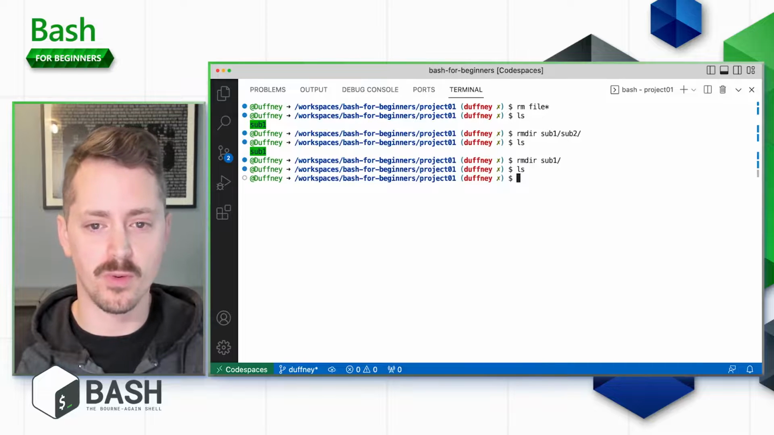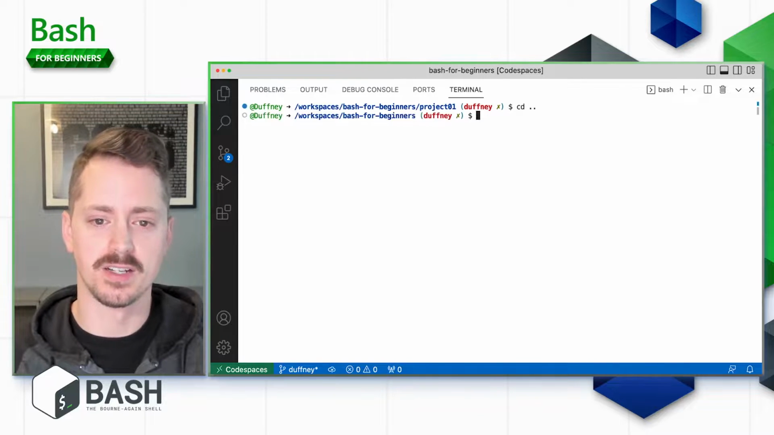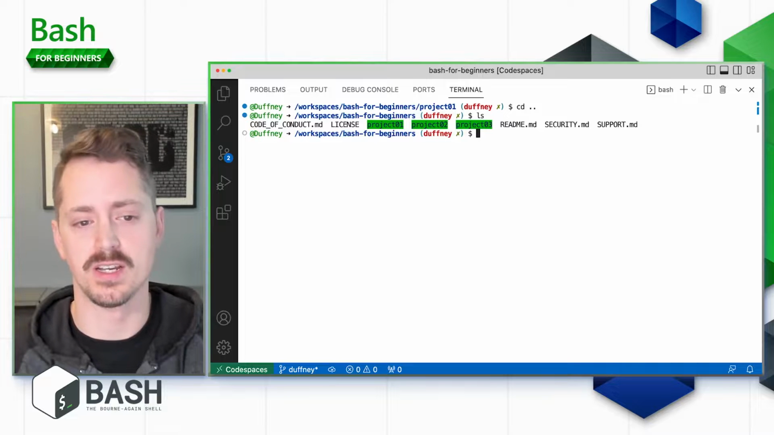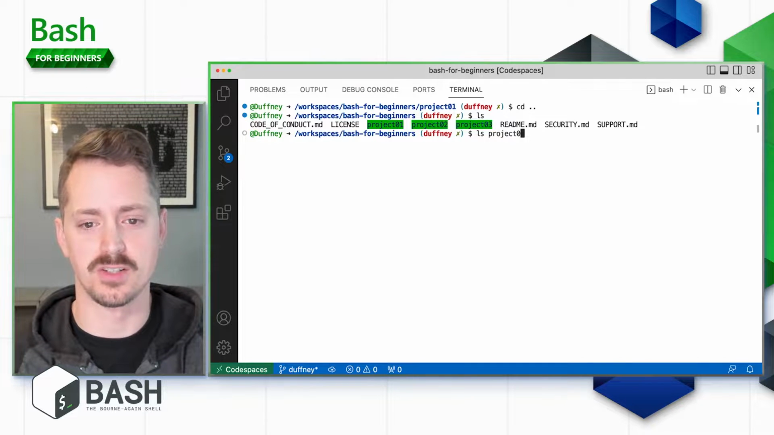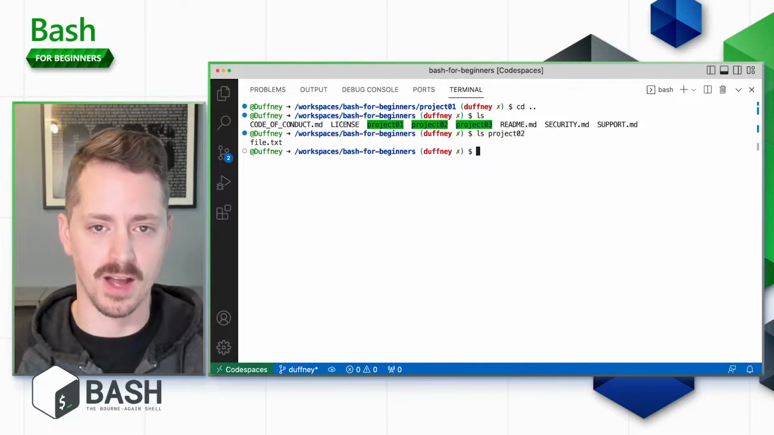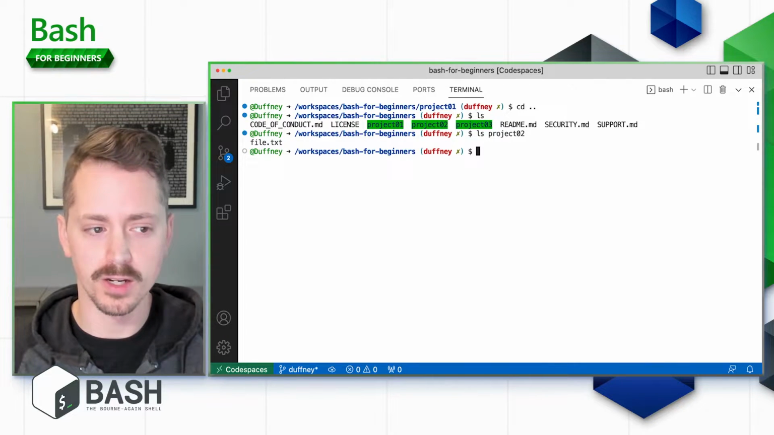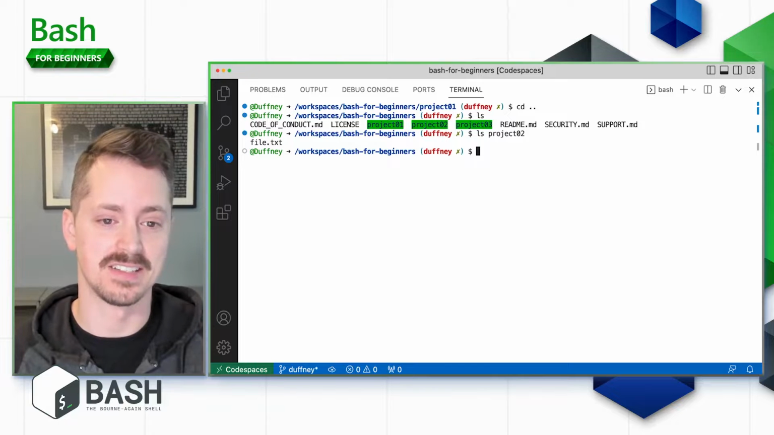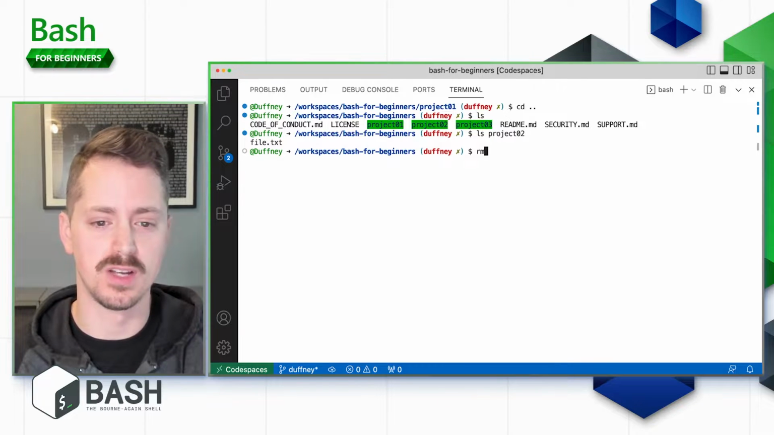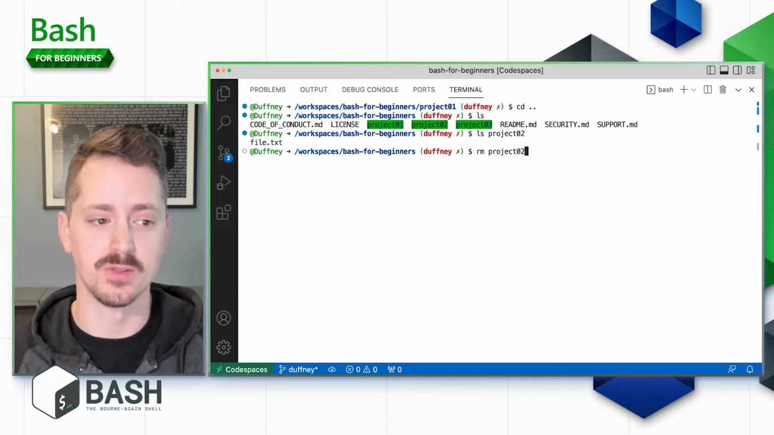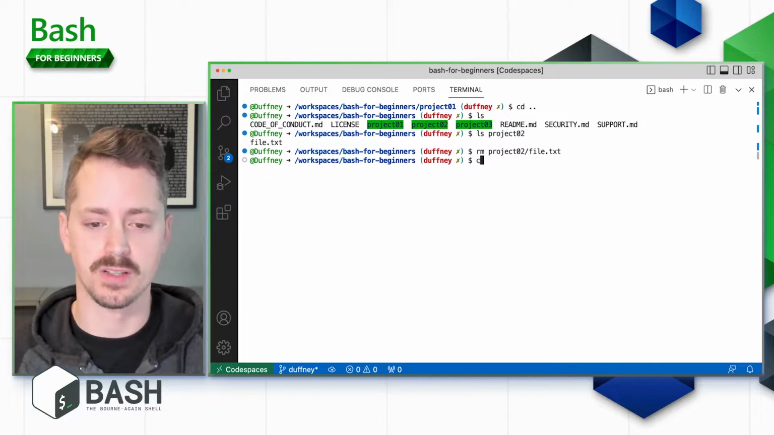Now I mentioned before that we can also use wildcards with this. So if I go back into the root directory of this workspace and I do an ls, I still have project 1, project 2, and project 3. Now if we look inside project 2, it does have a file. So if I were to use a wildcard here, it wouldn't work because there is content inside of it. So I'll just use the remove command and get rid of project 2's file.txt quickly.